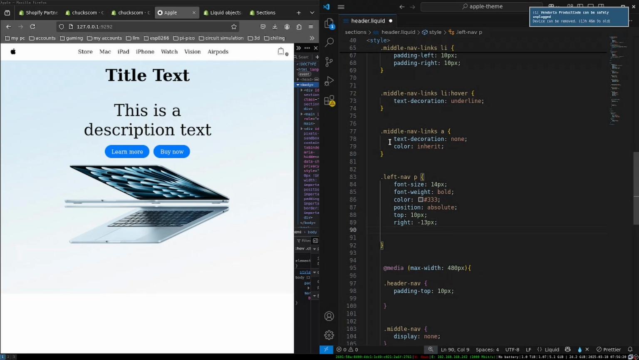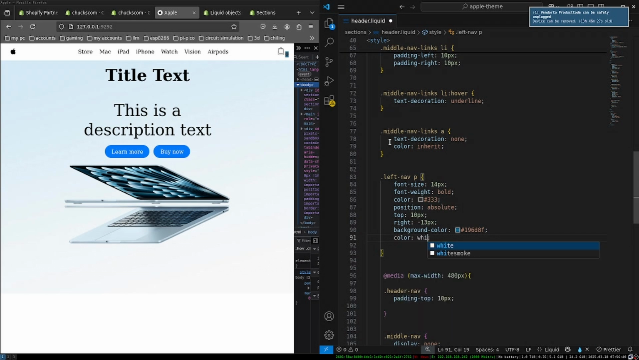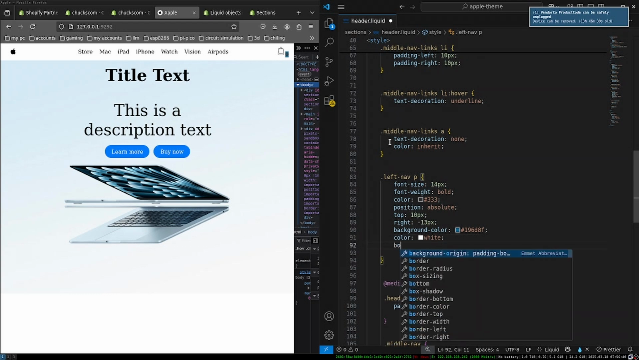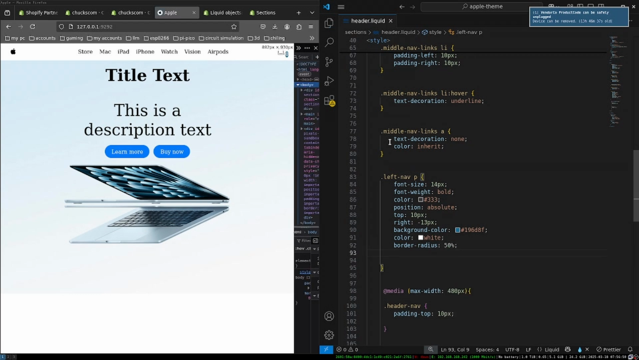So let's have a background color of bluish, but I have this blue right here written down. So 96DAF. Let's check. Okay, let's have the color white. Let's have a border radius here, border radius of 50%. Okay, we need some padding, so have some padding here. Let's have 4 pixels, and then 1 pixel too.